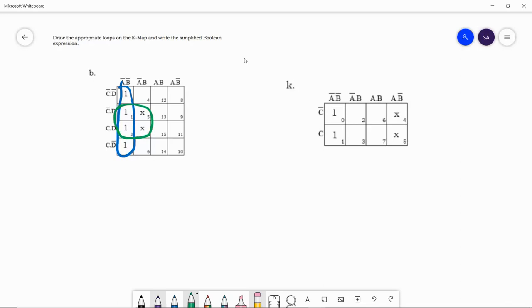Alright, so now we write the expression for each particular loop. For the green one, we can include the X as good, to complete and fulfill the simplified Boolean expression. So A bar, this column and this column. So A bar dot B bar and A bar dot B. So we can eliminate B bar and B. And then C bar dot D and C dot D. So C is eliminated. So you have A bar dot D.